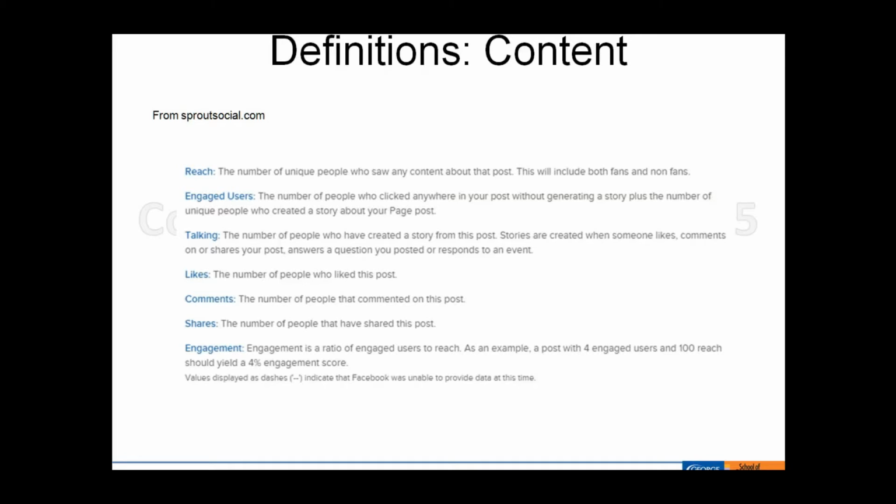This gets us a little further down, if you go to the bottom of the page, to engagement. Now, engagement is a key metric. A lot of people have it, so it's important. And engagement is not a total number, it's a ratio. So engagement is the number of engaged users over the total reach.